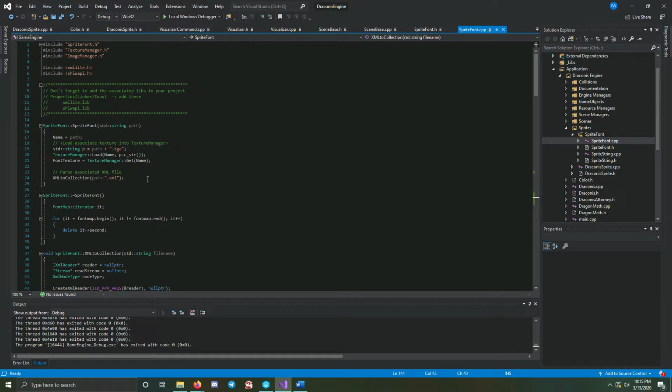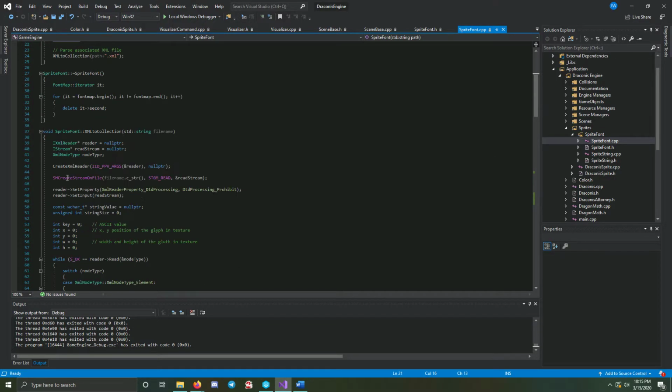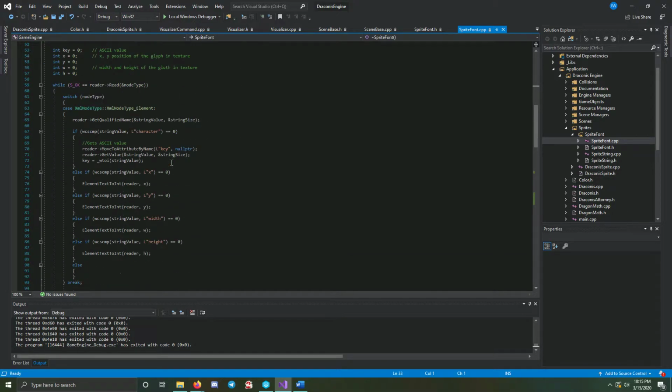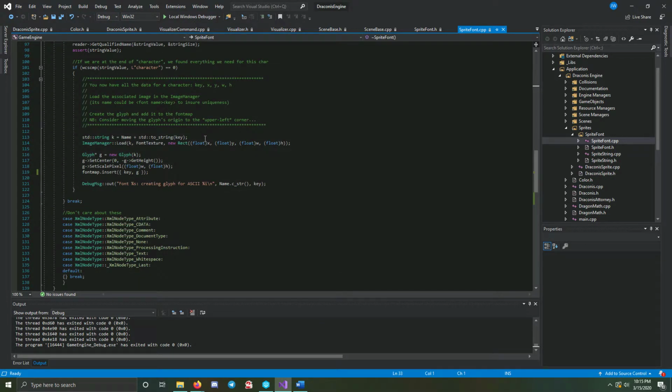But when we initialize ourselves, we set our name, set our default path, get the texture, and set the font texture to the correct texture. When we're done with everything, we obviously will go through our font map and delete all the sprites that we have, because we're going to be creating new ones. So over here, you can see, okay, create the key, load it up in the manager, create the glyph, and put it in the map after setting it up correctly.